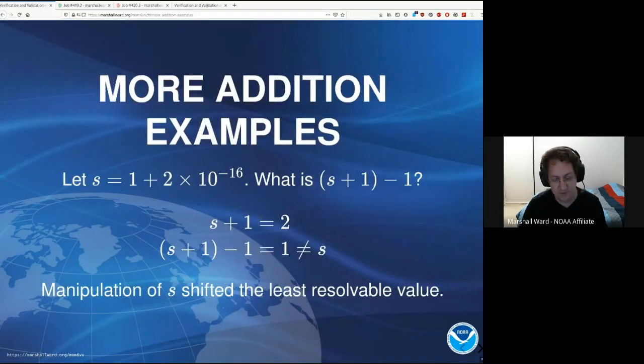Just another quick example: it's not a matter of just keeping track of your parentheses, and it's not a matter of just tracking numbers below 2 times 10 to the minus 16. Manipulation of these numbers will shift what is the least significant value. If s is 1 plus this residual, then if we add 1 to it, we increase that exponent. As a result of increasing the exponent, we've dropped the smallest resolvable value and we lose this residual, and it becomes exactly 2. Then when we subtract 1 again, we get something that is identically 1 and not 1 plus the noise. So these parentheses matter very much, and it matters very much where you put them.